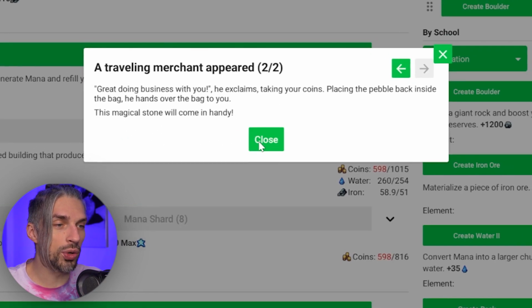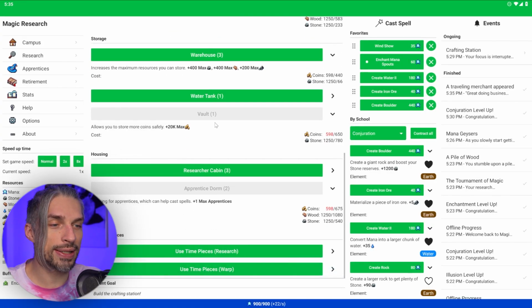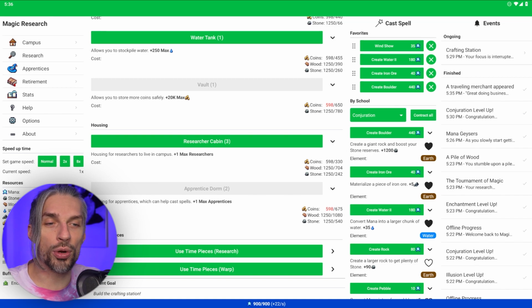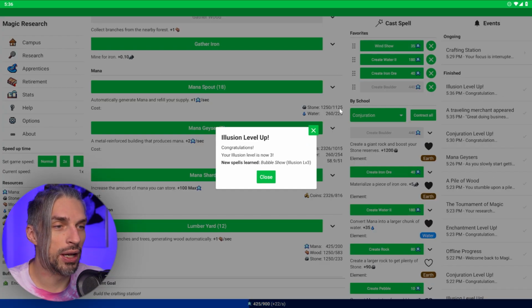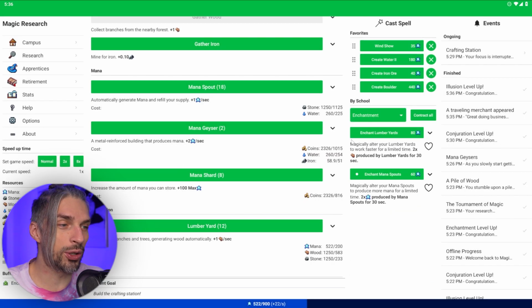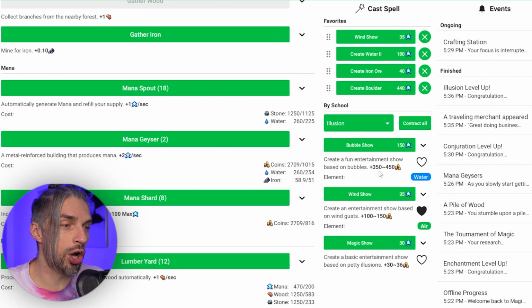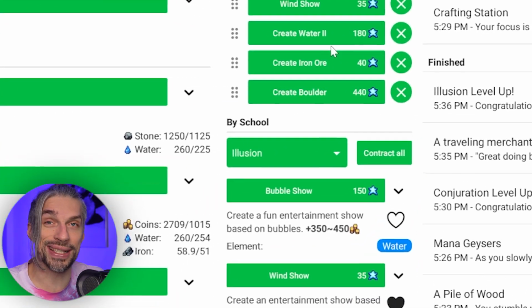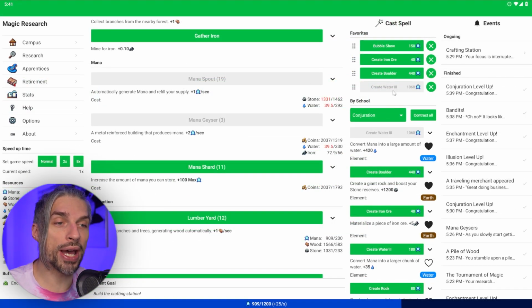Alright, magical stone will come in handy. Okay, which stone is that? I wanna see it. I'm not entirely sure I can find it anywhere, but I can see that I have +1 water per second, which is already a pretty good bonus. So let's get some money right now from this. And illusion level, we can get bubble show. That looks so much better than the thing we're doing here, right? So how much money will it give us? It will give us way more money. So the higher tier spells are more effective than lower tier spells. And yeah guys, as time goes by, you will get better and better spells.